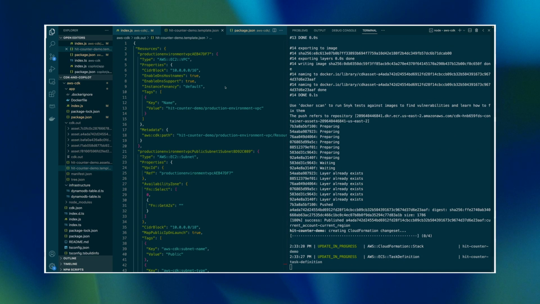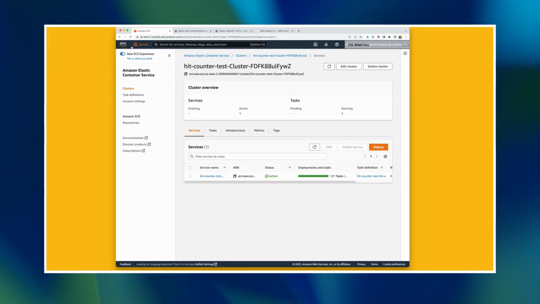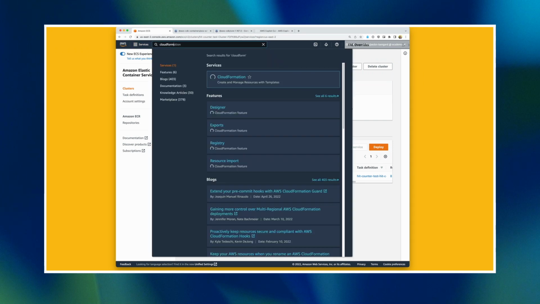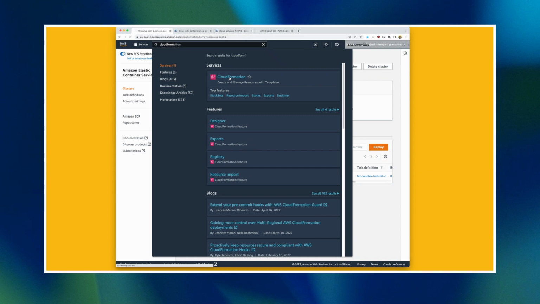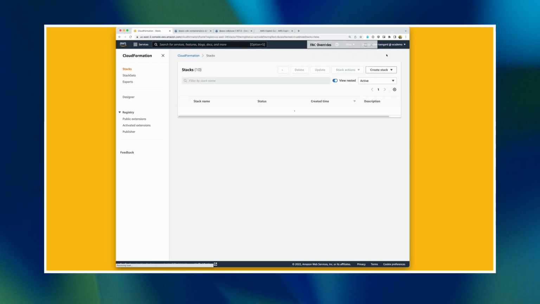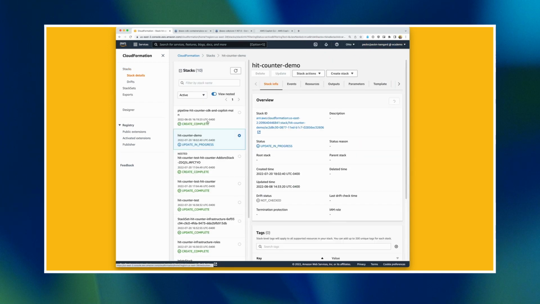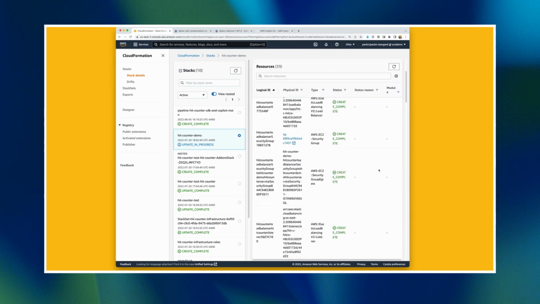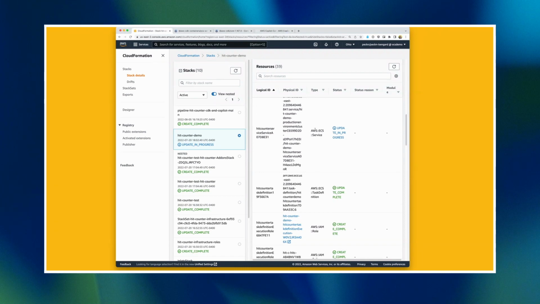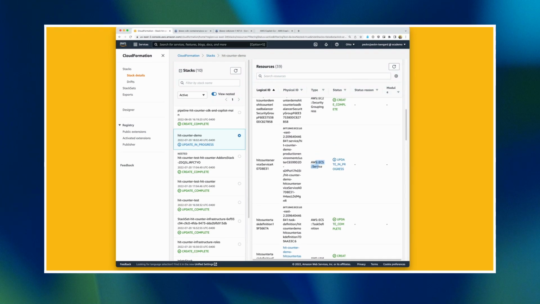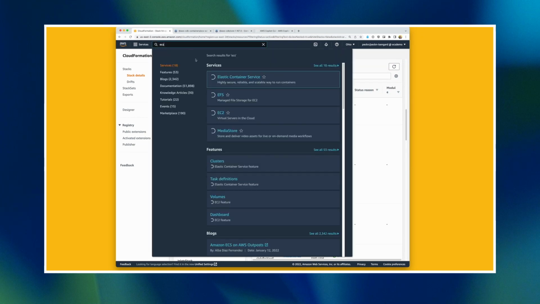So if I switch over to my AWS console, we'll actually be able to see resources changing on my AWS account, inside of the CloudFormation console. If I go to CloudFormation, I'll see that this particular stack, hit counter demo, is now in progress updating. And I see under resources that this AWS ECS service now has an update in progress. So if I go to the ECS console, I'll be able to see the progress of that deployment as it rolls out a new copy of the application and a container to my service.